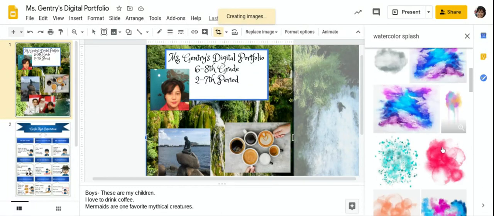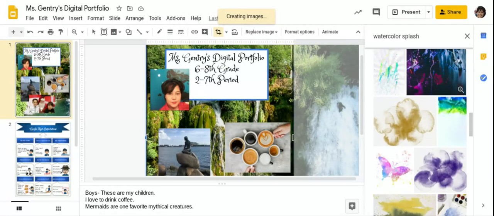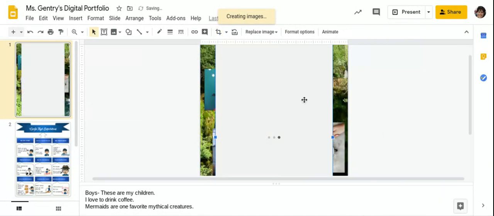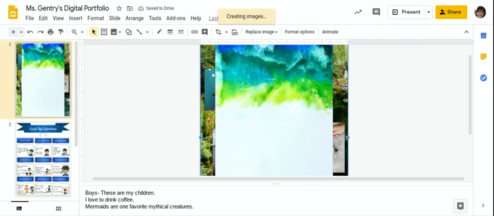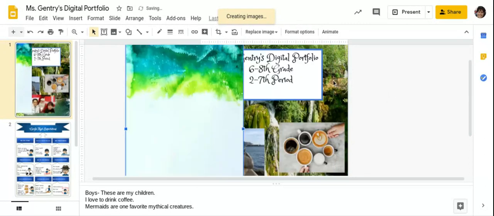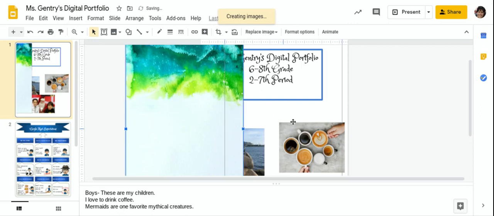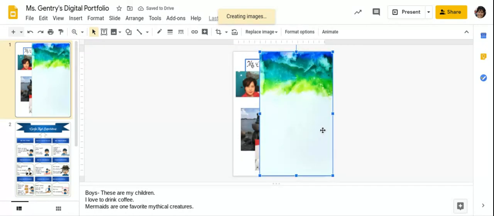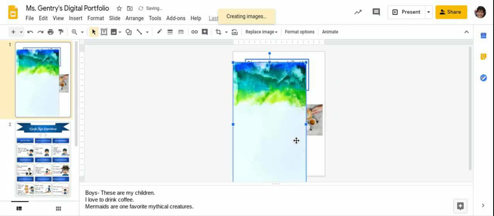So let's see. Let me find one that I like. Oh, I like this one. So I'm going to click on it, insert. Okay, so it's not bigger than my screen. That's fine. Let me move this over so I can click on this picture of the waterfall and delete it. Now I need to zoom out. So I'm going to go to my drop down, go to fit the screen. And I need to make sure that this will actually fit the length of my slide.